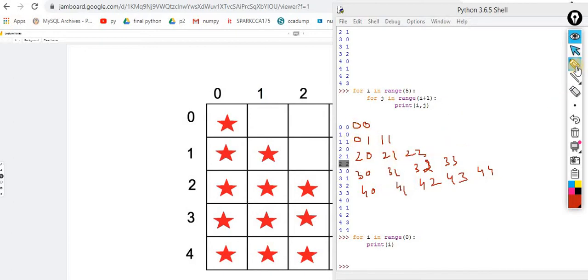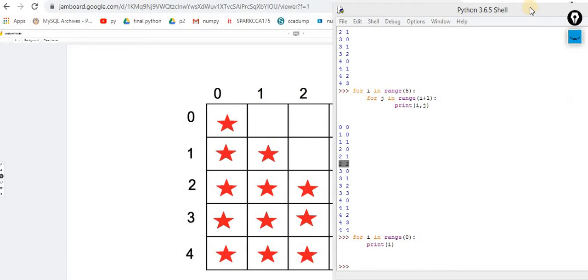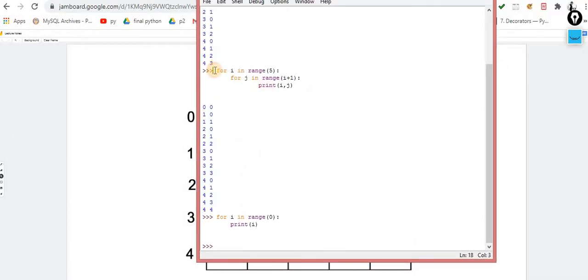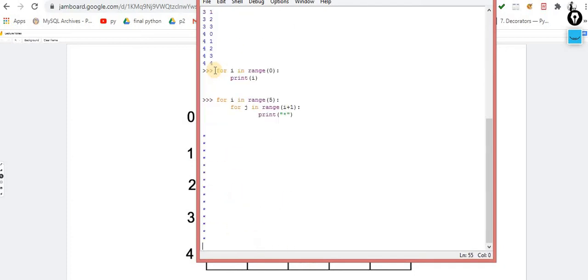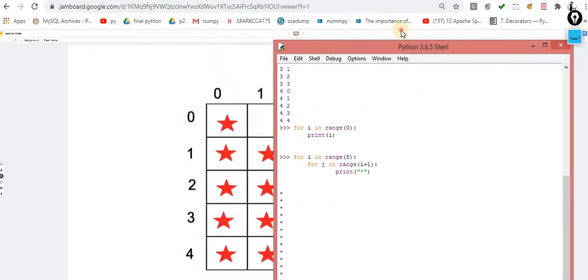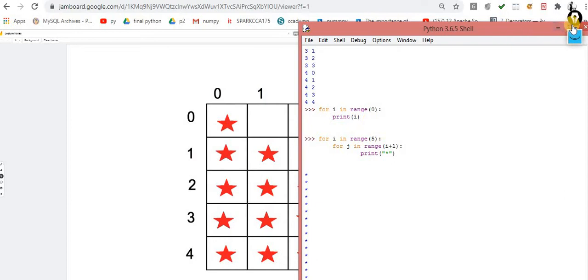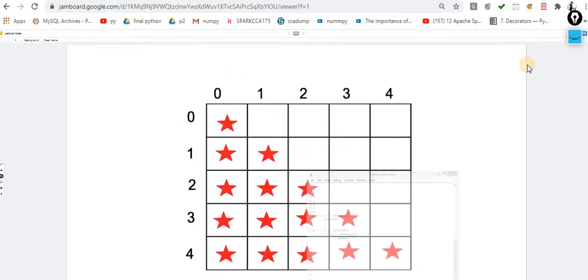Now observe this scenario. Let me show you first, then I will come back to this, and the picture will be more clear. Rather than displaying the values of i and j, I have to print the asterisk sign. Now the output is generated, but the output is coming in the vertical direction, and I need the output in the horizontal way. So how can I handle this scenario? First learn this, then I will show you this practically.